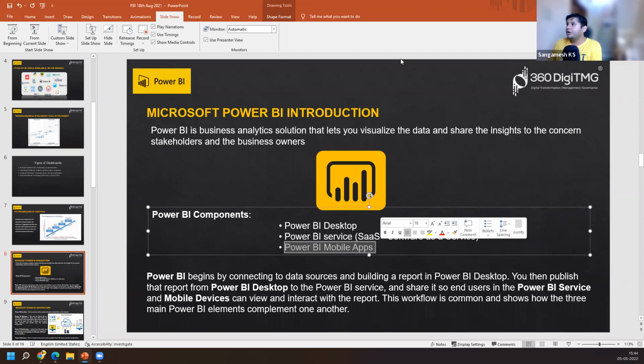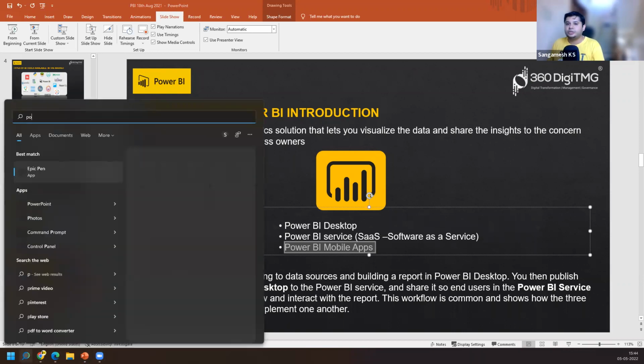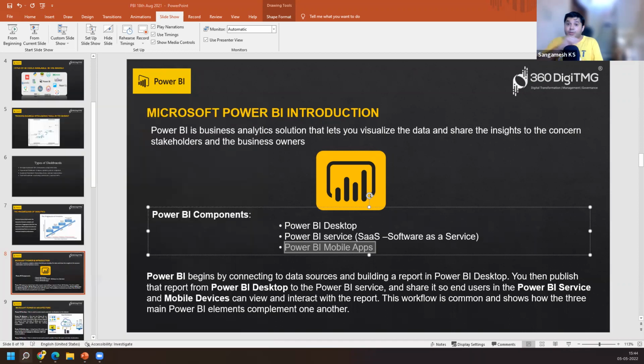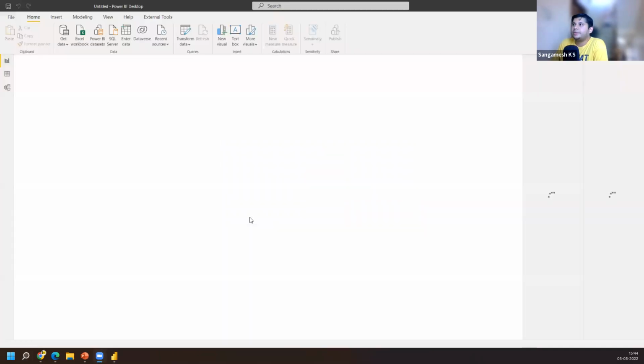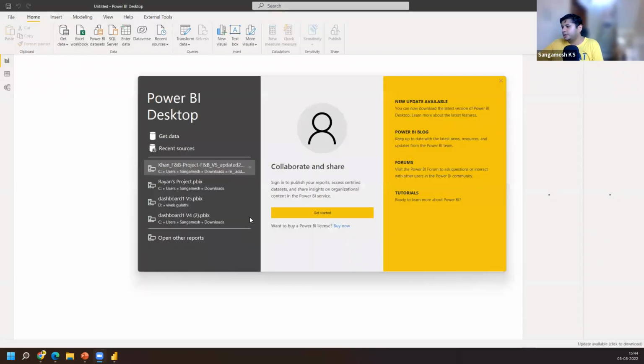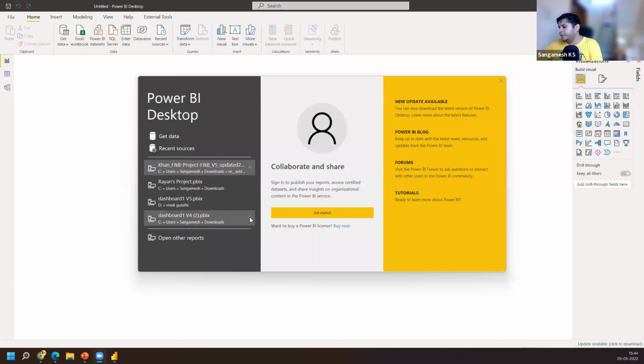Any questions, guys? I got only one response. Okay, how do Power BI mobile apps work? That's a good question, by the way. Let me open. I hope you will be able to see my screen. Power BI desktop hasn't opened. Okay, wonderful. Now Power BI desktop has been opened. So this is my Power BI desktop.